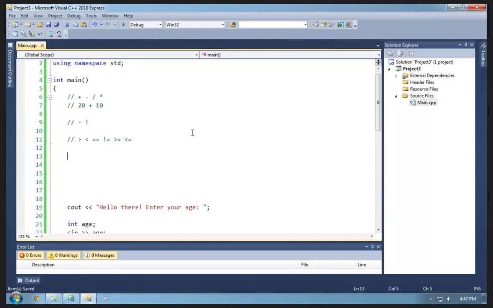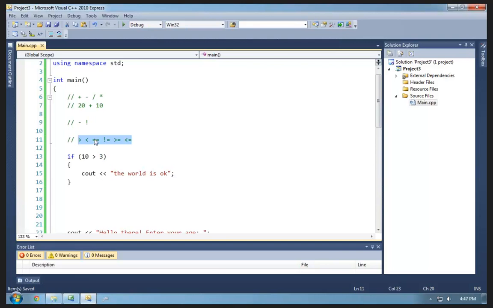So this means that if 10 is greater than 3, we get the message being printed out because 10 is indeed greater than 3. So these relational operators can be used, and they are binary in that they require two operands. So memorize these operators: greater than, less than, equality, inequality, greater than or equal to, and less than or equal to.